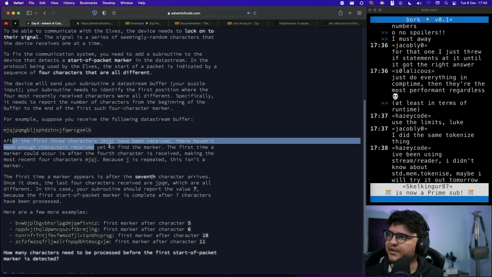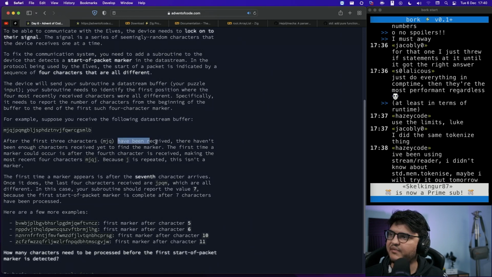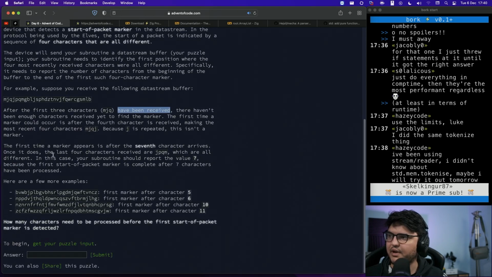Okay, let's see. After the first 3 characters, M, J, Q have been received, there haven't been enough characters received yet to find a marker. The first time a marker could occur is after the 4th character is received, making the most recent 4 characters M, J, Q, J, but J is repeated, so that's not good, and you have to shift over.